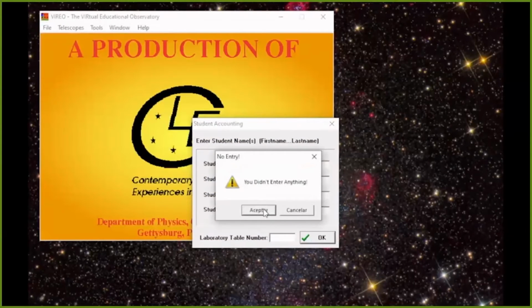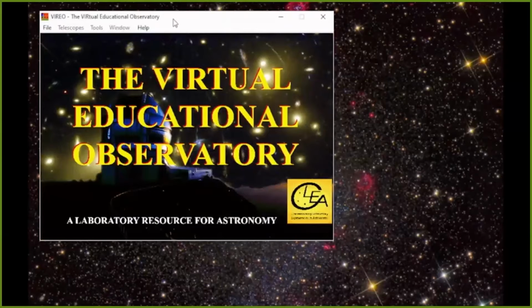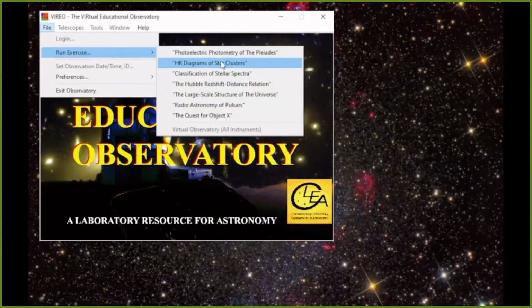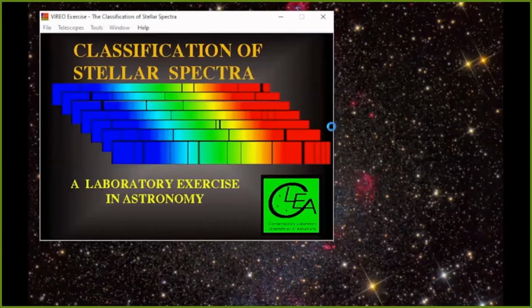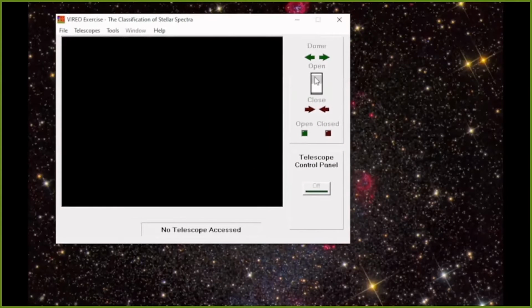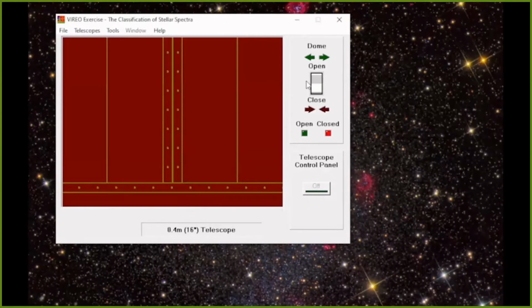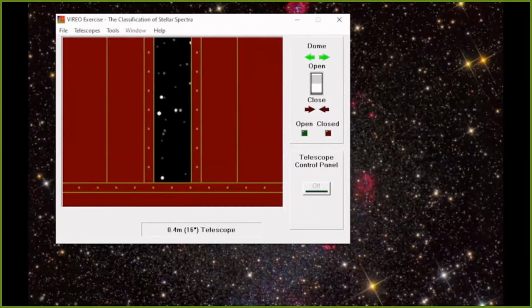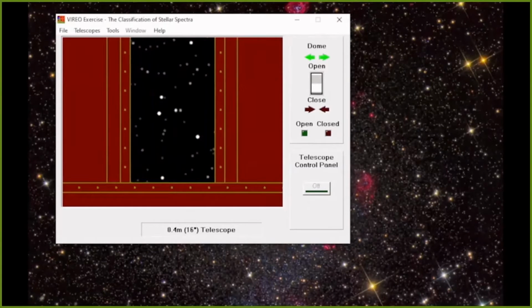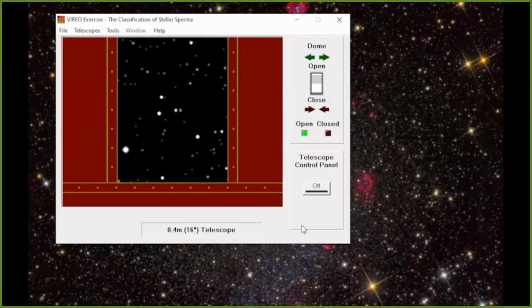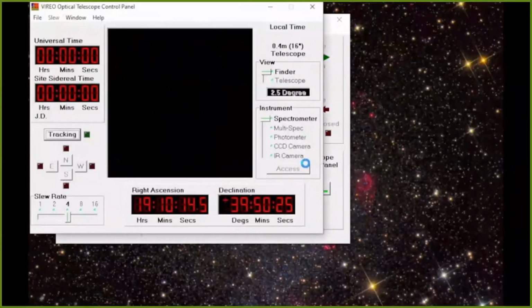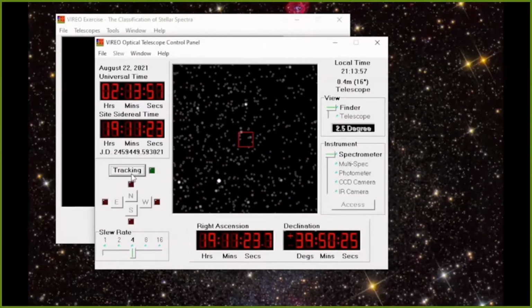So again, students fill in this information, and we choose another exercise. Let's see an exercise to practice spectroscopy. This one, classification of stellar spectra. The idea is to deduce what kind of star is one of the stars we're going to point. Again, we request time in a 0.1 meter telescope. We open it, and again, something fell down or broke. Now we change to the control panel.